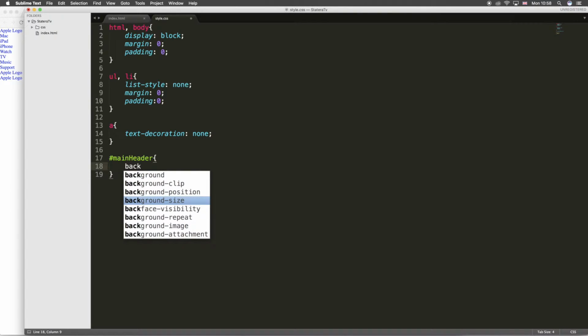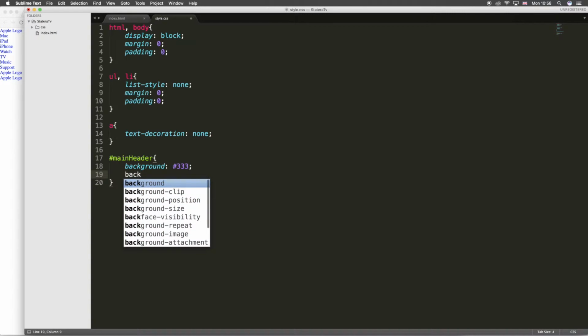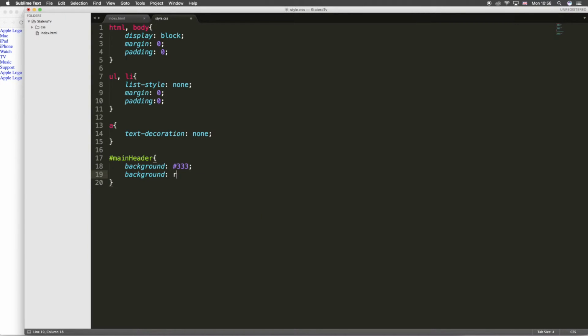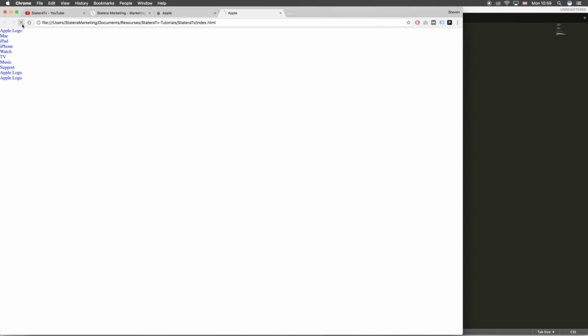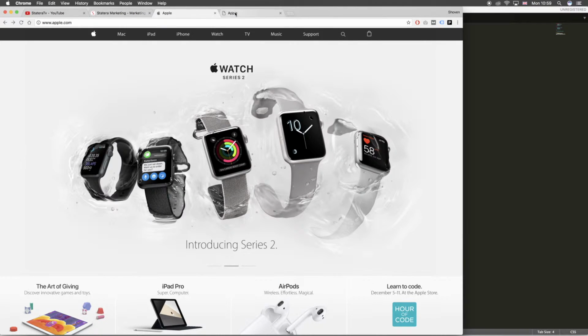So we're gonna give this a background of 333, and we're gonna give it another background. So it defaults to 333 if it's an old browser and it can't understand red, green, blue, and alpha values. So we're going to give it a value of 0, 0, 0, which is black, and 0.8, which sort of replicates what that dark gray color would look like on a white background. So we save this, we refresh it, and we can tell it's almost the same color. Okay.